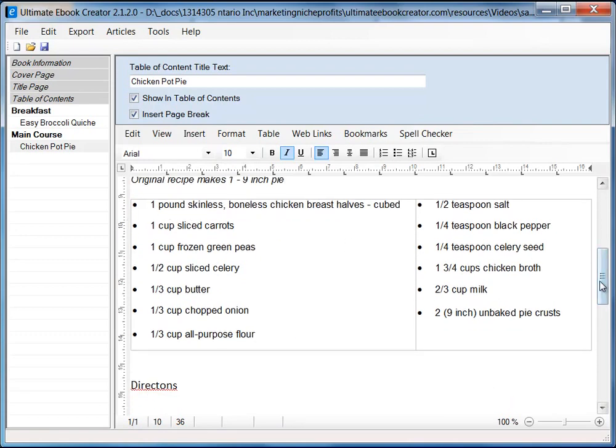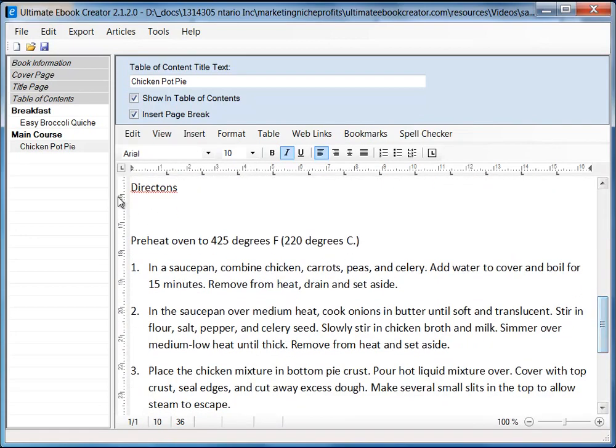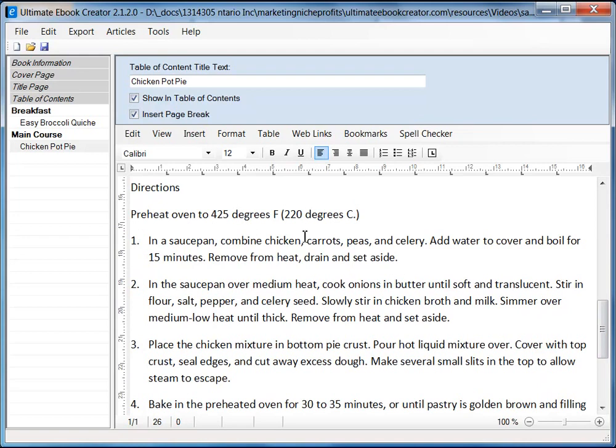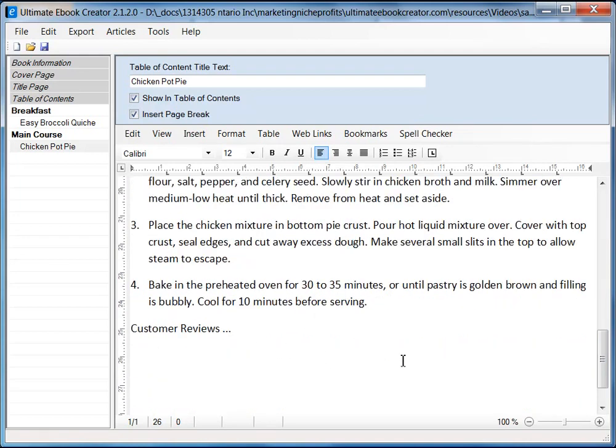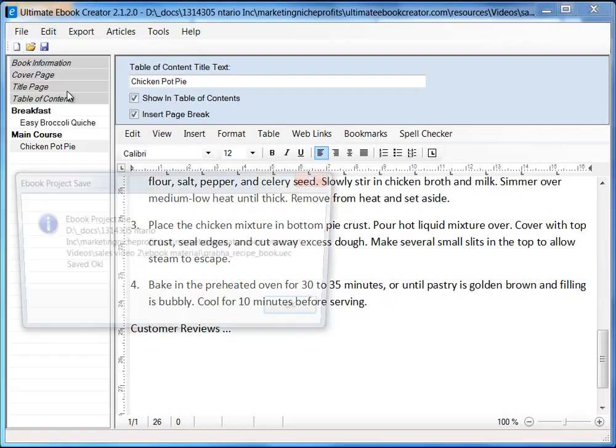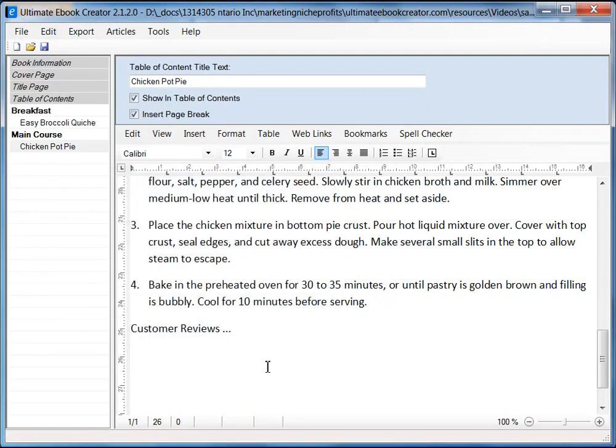So we have our ingredients here in a table, our directions, and I spelled that incorrectly, so I'll just do this, and here's our recipe. What we're going to do is put a link to customer reviews, but we'll come back to this in a second. Once I've done that, I'm going to click on save again, or I can even go file, save, click OK. And now let's move on to the next recipe.